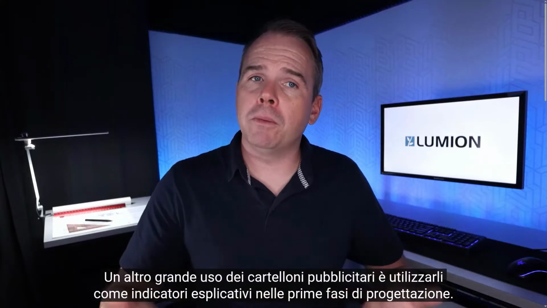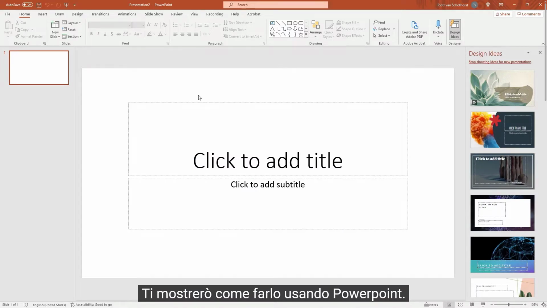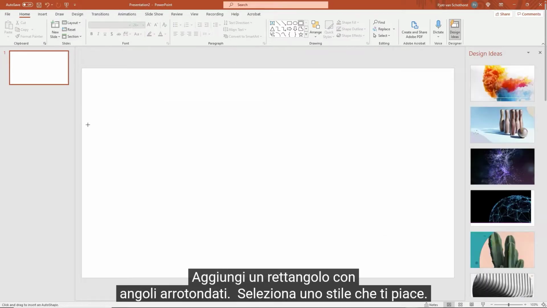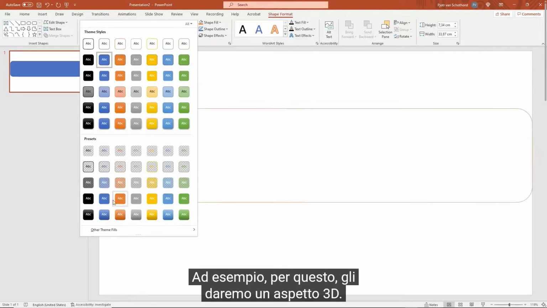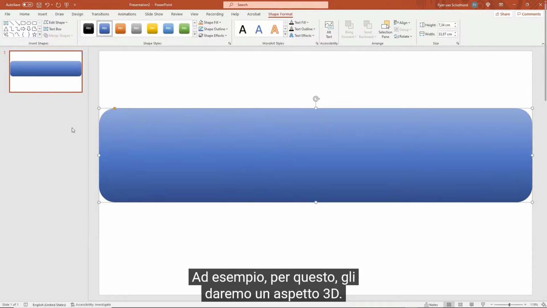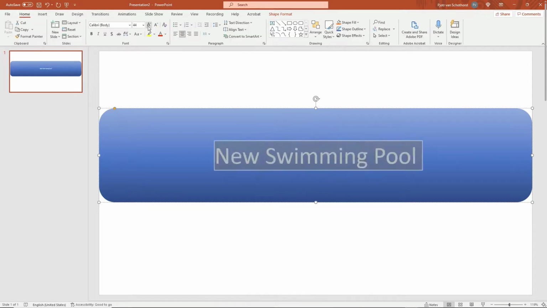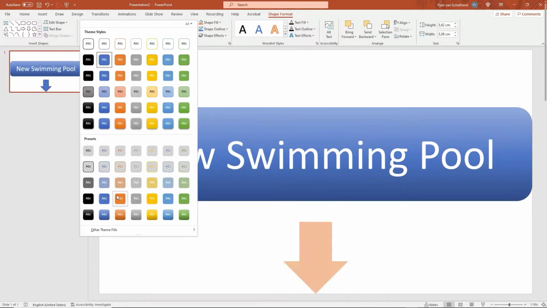Another great use for billboards is to employ them as explanatory markers in early design stages. I'll show you how to do this using PowerPoint. Make a new blank presentation. Take away the default text boxes. Add a rectangle with rounded corners. Select a style you like. For example, this one will give it a bit of a 3D look. Add a text box in the center and type New Swimming Pool. Make it larger. Add an arrow below it and give it the same style.